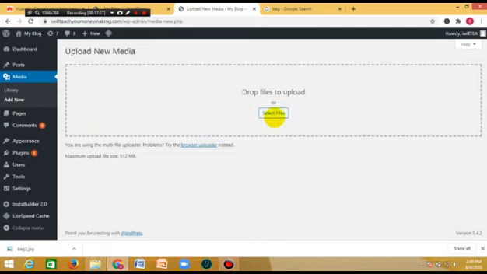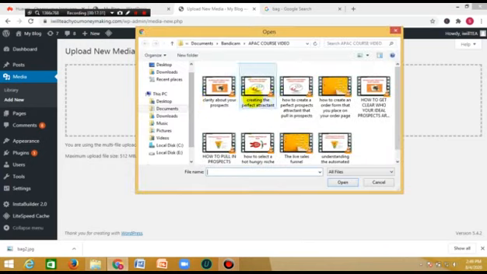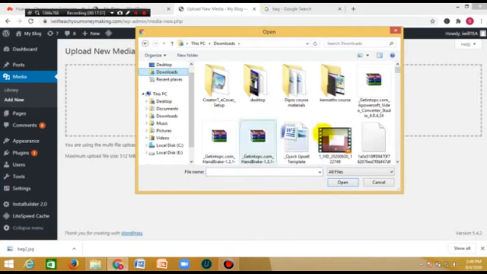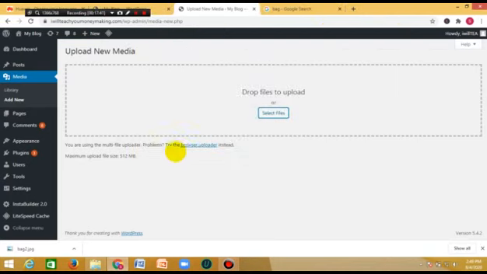So first you can click on select files and then go to where you have that image saved on your system. Let's say you have it on downloads or anywhere, any folder you have it on. You can go there and then take it. Or another way you can do is you can simply click and drag that image and it will upload. See, that image now is uploaded.